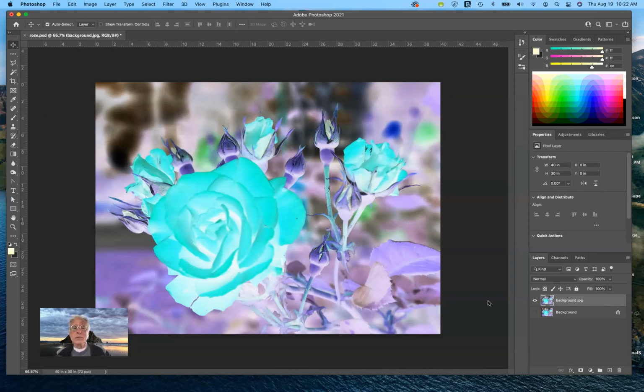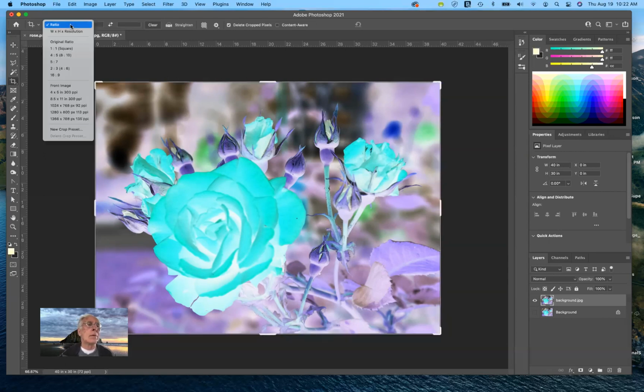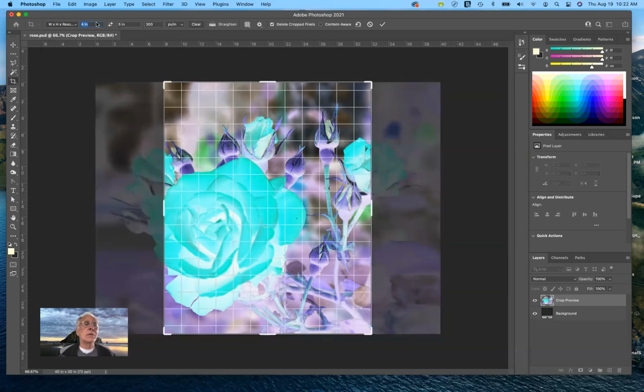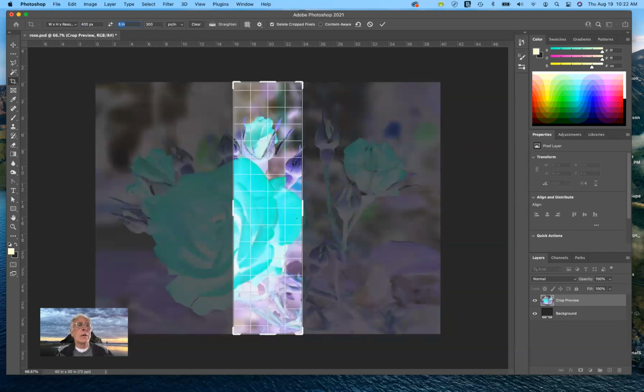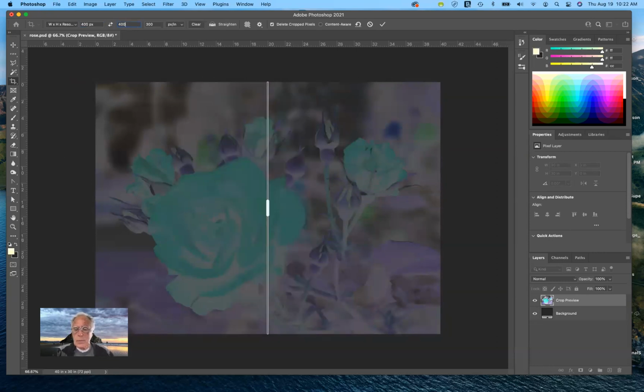Now, this will be the tricky part in a minute. I'm going to resize this first. So let's go ahead and crop. I'm going to use the crop tool over here, and I'm going to go to width, height, and resolution. I'm going to change this to pixels, because I want it 400 pixels by 400 pixels.